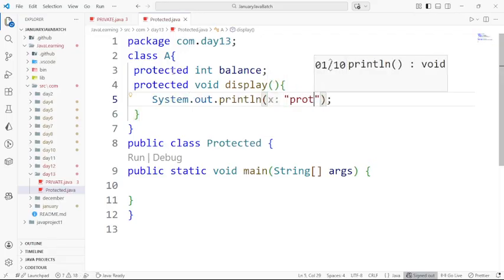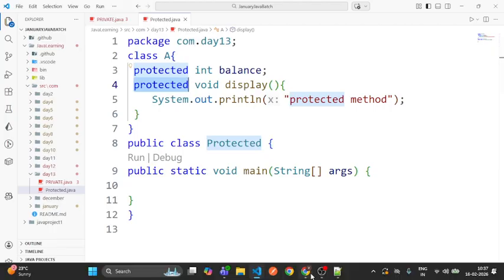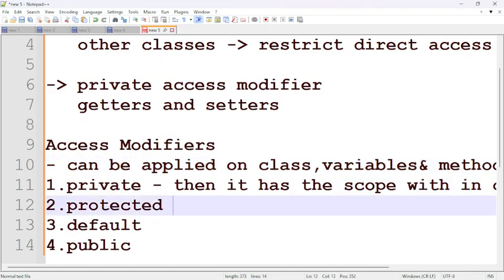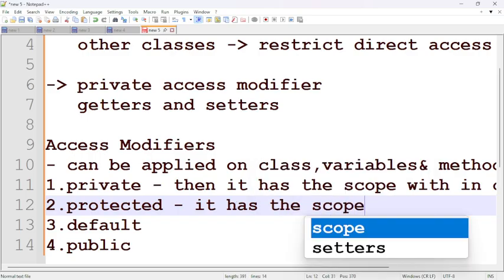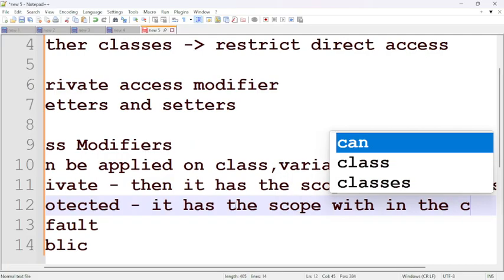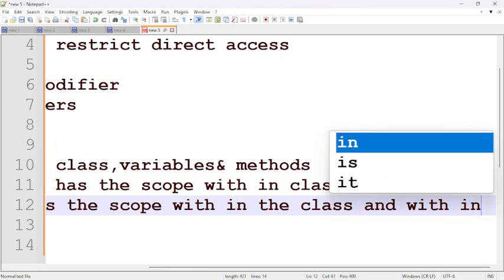Before, I used private; now I am using protected. Private has only class access, right? Then what will be the protected range? Protected has the scope of within the class and within a subclass.